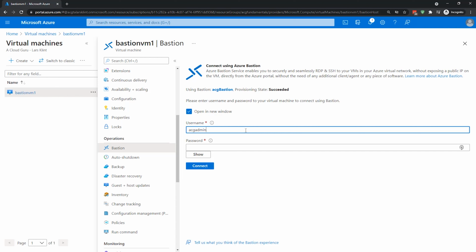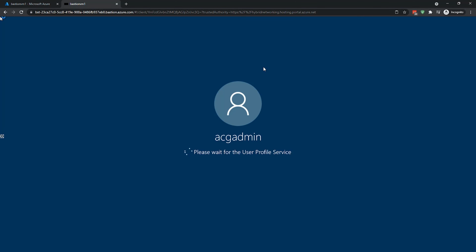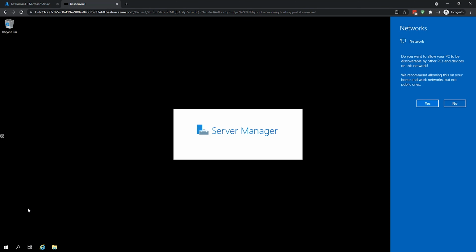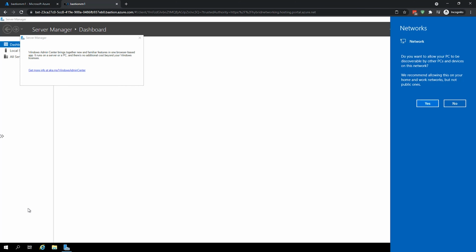So if I put in the username and then the password, and I can then connect to it, you can see that it starts up the remote desktop session inside the browser. So I'm now using Bastion through the Azure portal to connect to a virtual machine, which means I'm not accessing over the public internet. I'm accessing the portal, which is authenticated to me, and then I'm using Bastion through the portal to connect to the VM, and I'm now here on the remote desktop of that particular virtual machine. It's just loading up here. And this is the first time I'm connecting to this server, which is a Windows Server 2019.